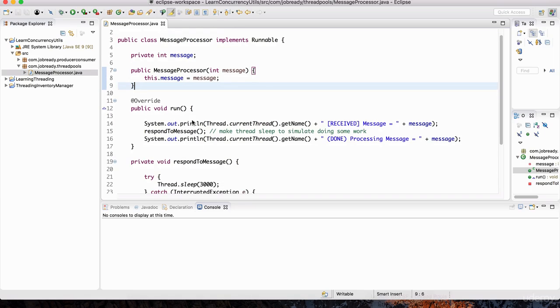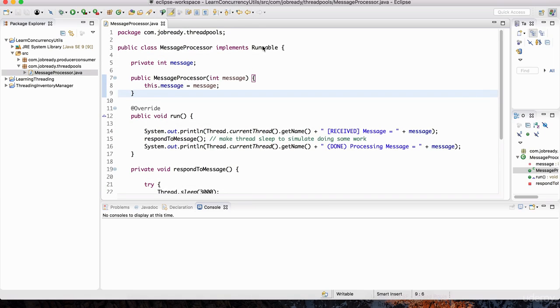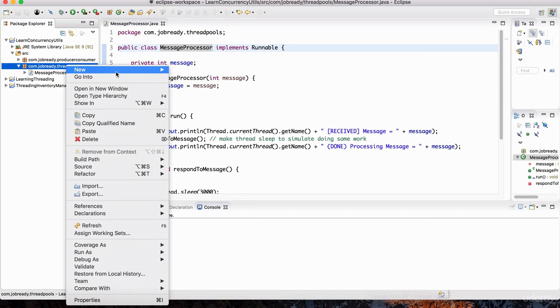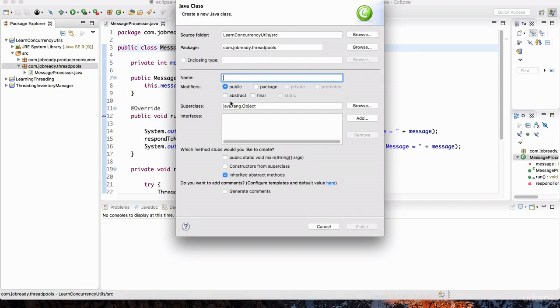So you've already seen work like this, right? We've already talked about the runnable interface. And so I want you to think of this as a task that can be runnable. We're going to treat this as a particular task that can be run by multiple threads working on multiple messages. So I'm going to create a new class here. Right click, go to new class. And this class is going to be thread pool demo.